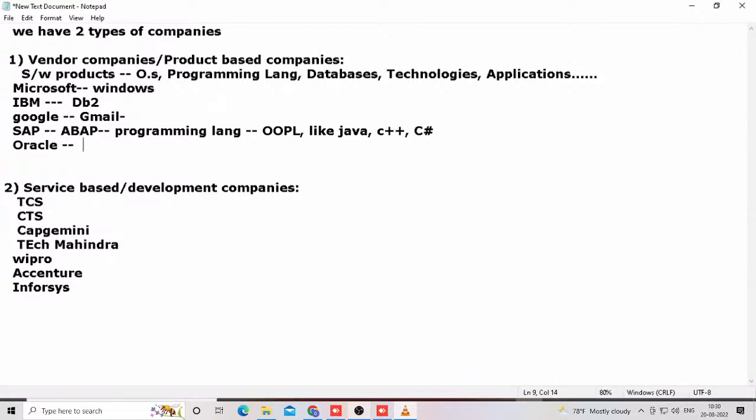Oracle company developed one of the database products called what? Oracle. Do you all understand? So these companies develop what? Software products like operating systems, programming languages, databases, technologies, applications. All these products are developed by vendor companies.